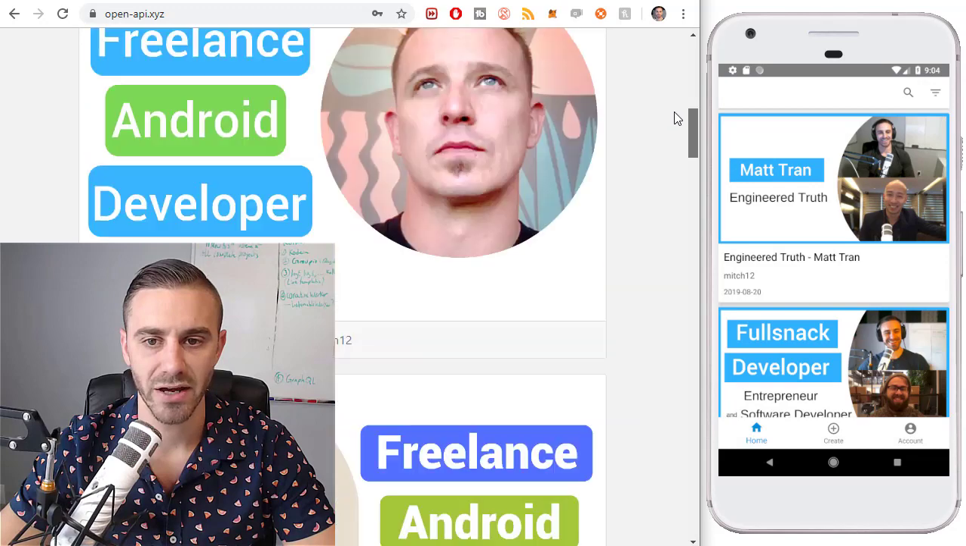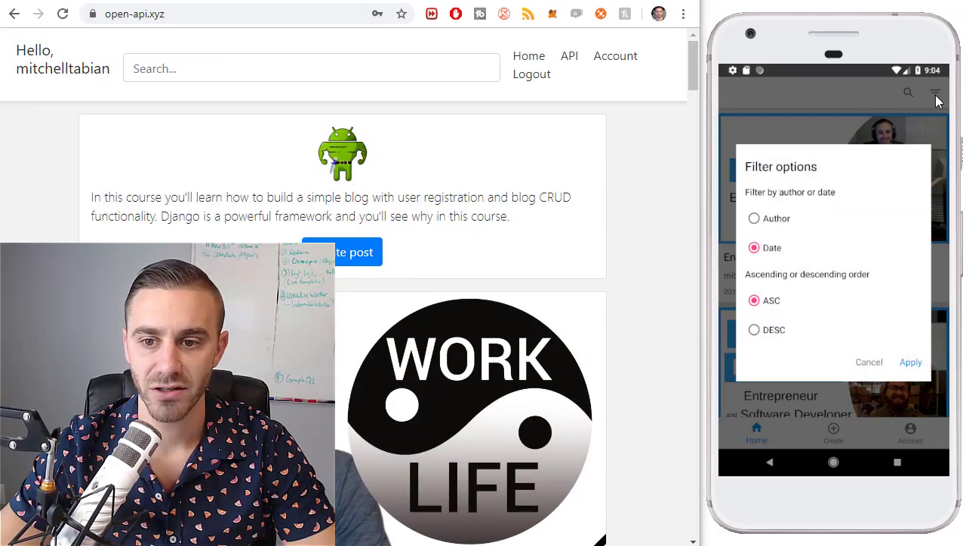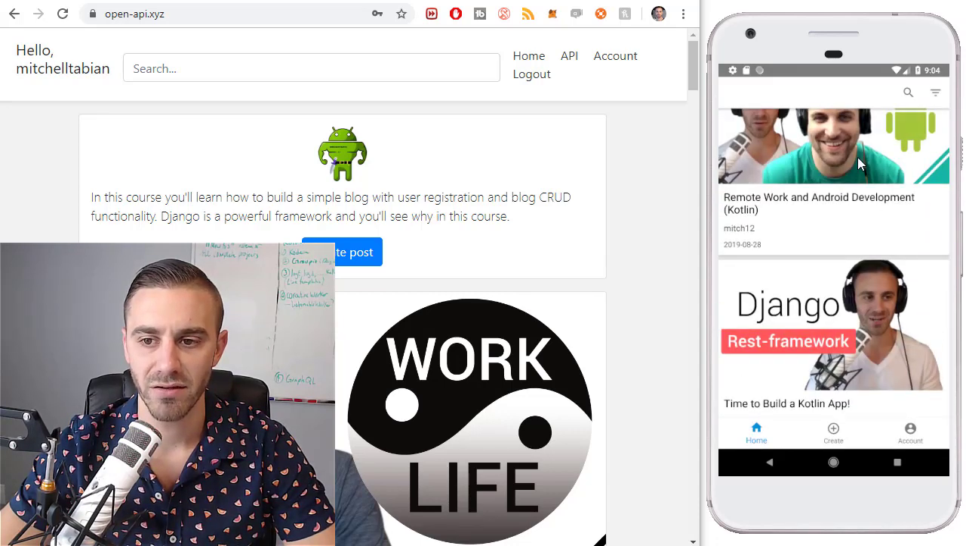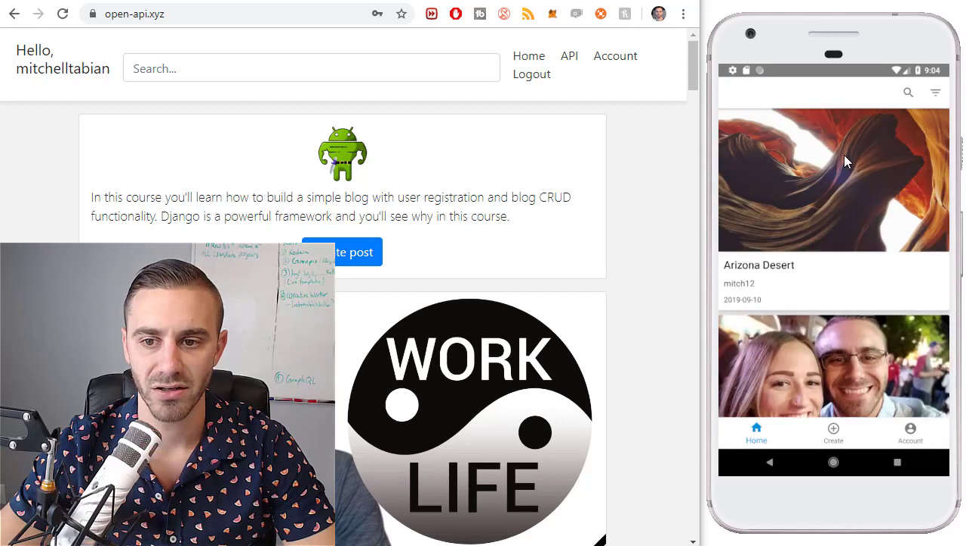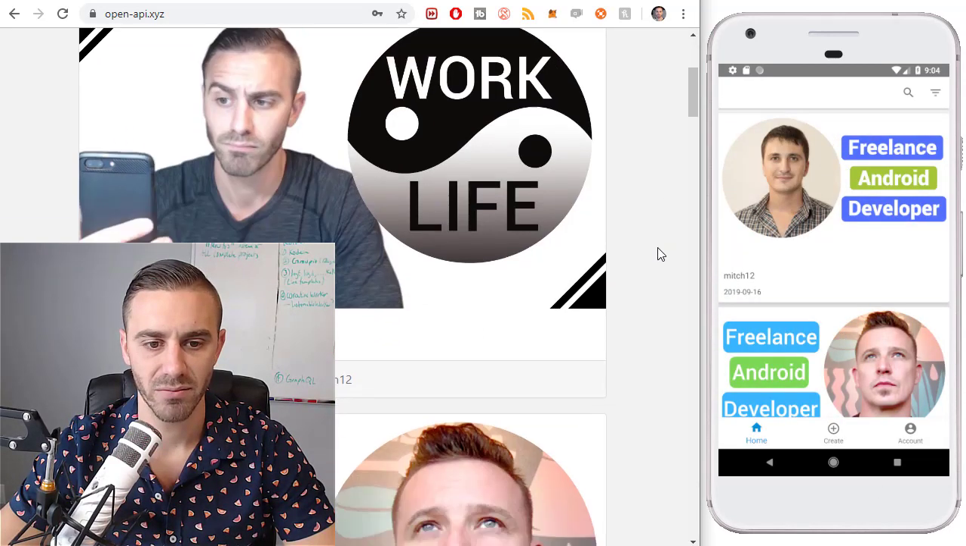If I was to scroll down, actually, you know what I'll do? They're actually filtered in reverse order. So I can just change the filter. I can go up here, go to descending order, click apply. That will then filter them in the same order that you're seeing on the website. So if I scroll up to the top, I should see the same order.